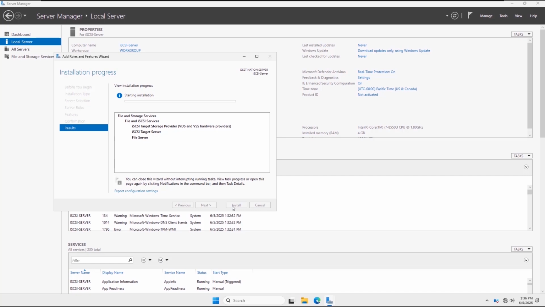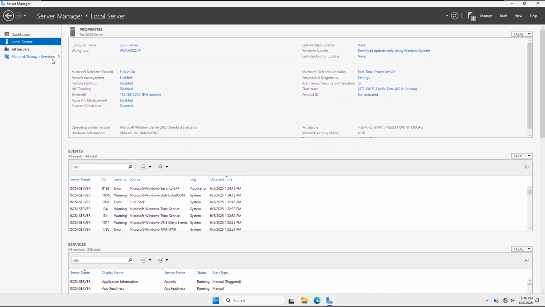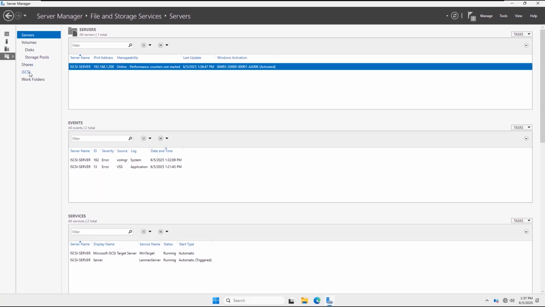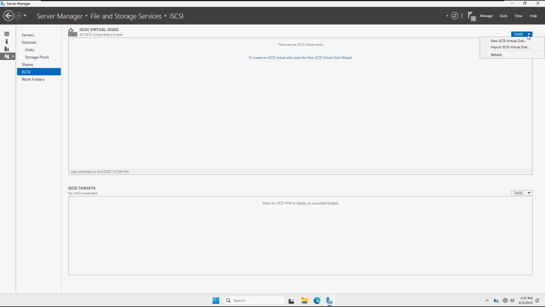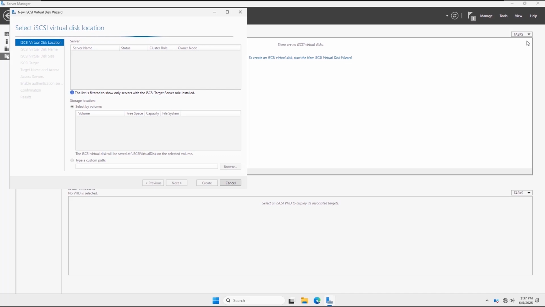Wait for the installation to complete before continuing. Once installed, open File and Storage Services and go to the iSCSI tab on the left panel. Click Tasks on the top right corner and choose New iSCSI Virtual Disk.